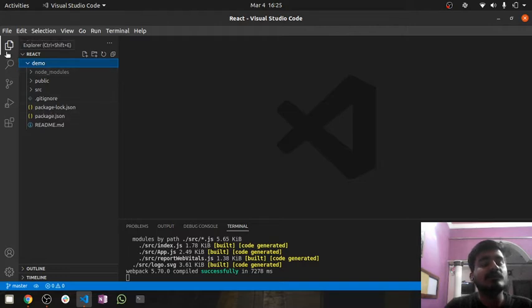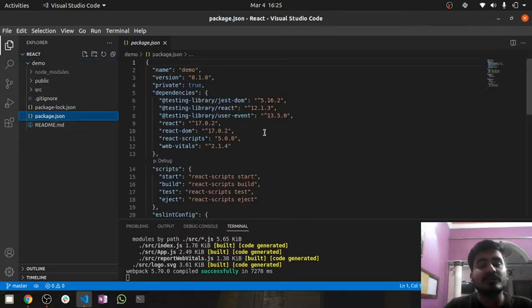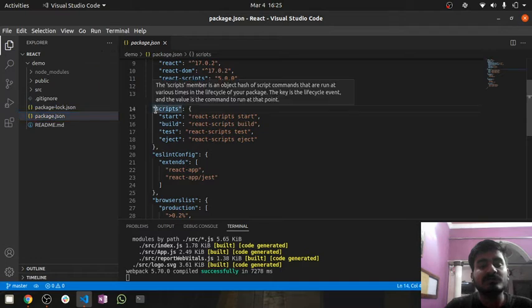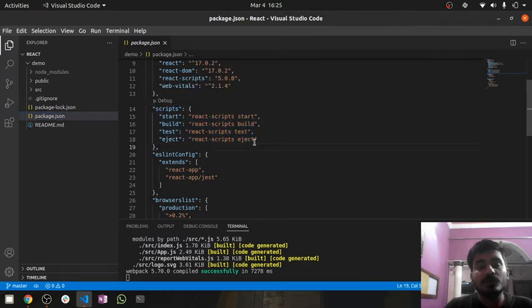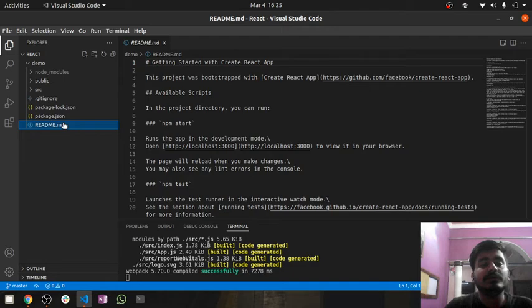Okay, now you have different things inside this app. One by one we will see all these things. If I open package.json, it has all the scripts and dependencies over which your React app is running. These are scripts to build your app, to run your app, to start your app, and these are some dependencies: the name of your app and the different versions which you are using. Like we are currently using version 17.0.2 of React. Fine. And this is my readme file.